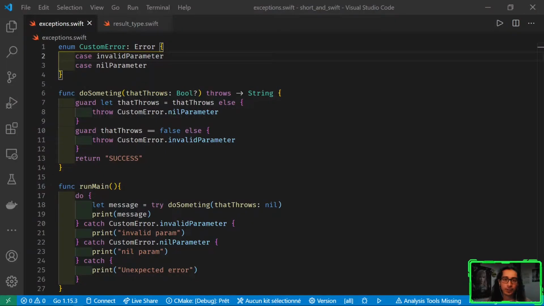Okay, here we are at Visual Studio Code, still on Windows for these short Swift videos. First, before going to the result type, let's quickly see the precursor, or what was there before result type. It's still there in Swift, but we'll see that in my point of view, result types are much better than the exceptions, which we're gonna see here.